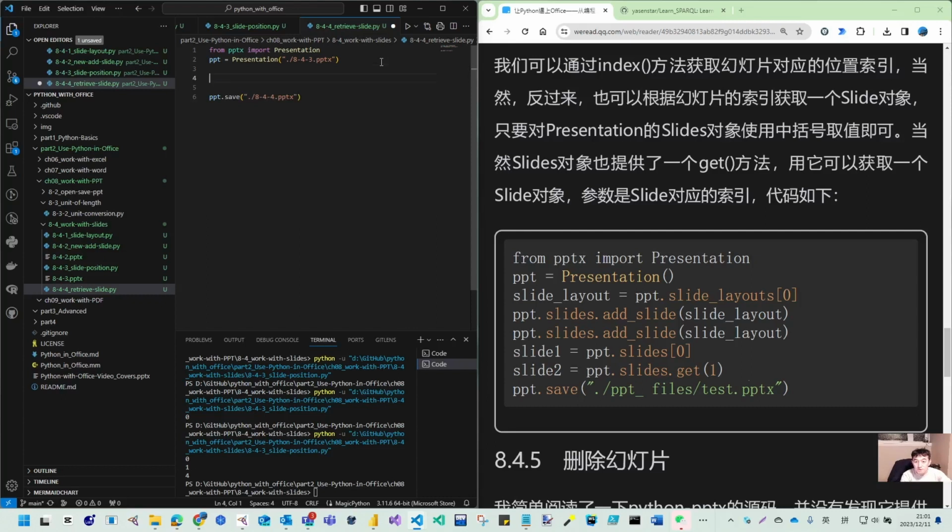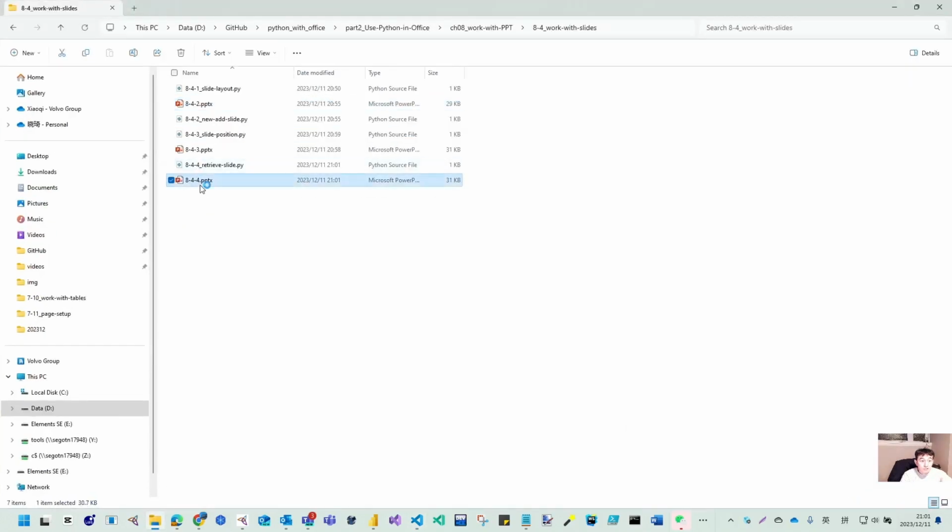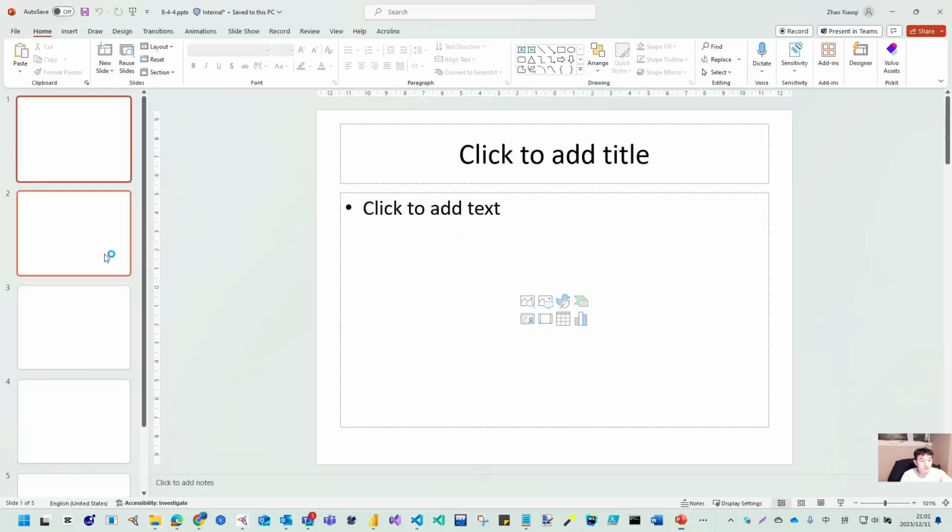Slides 1 is the PPT. Slides 0 is this one, and slides 1 is this one. So they are assigned here, but it doesn't create anything. If I save this, I get 844, so that has the 5 pages already.